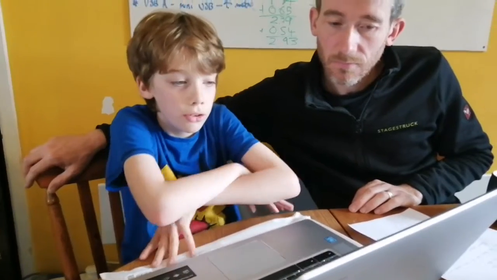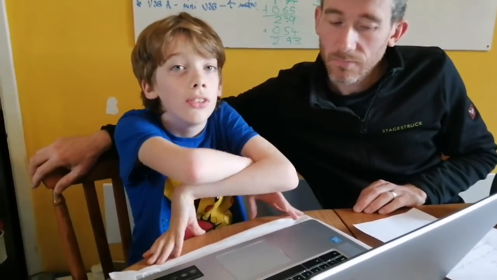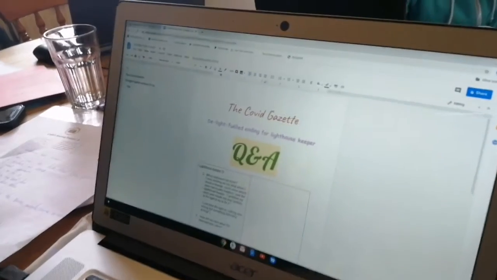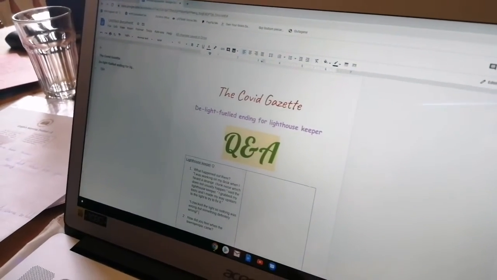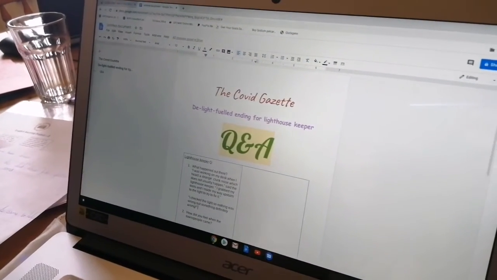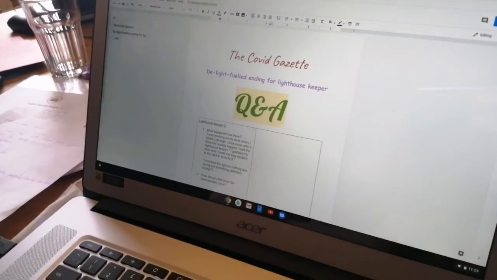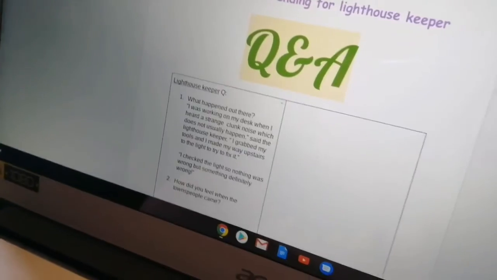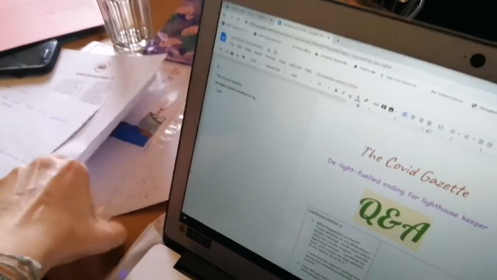I'm doing the questions and answers. For an interview, aren't you? Yeah. So last week he did a lot of it by hand. This week we're letting him use the computer. So this is his newspaper, the COVID Gazette, and the story is the delight-fueled ending for Lighthouse Keeper. Yeah. So now he's typing out his Q's and A's, which will be part of his newspaper. Let me show you what he did last week.